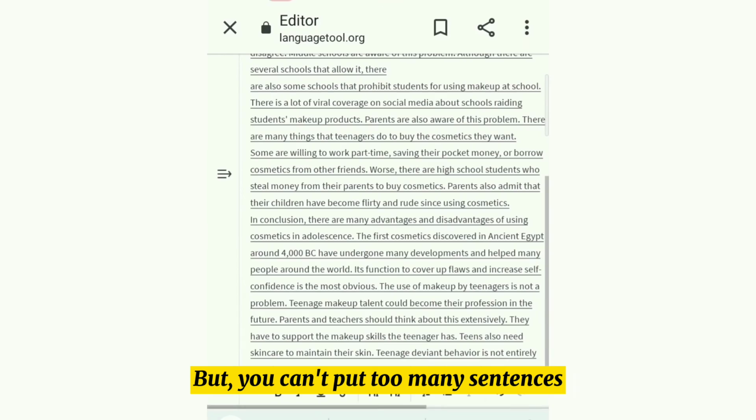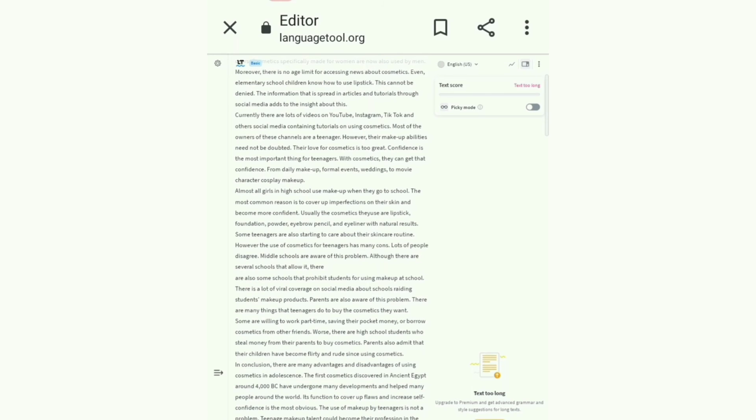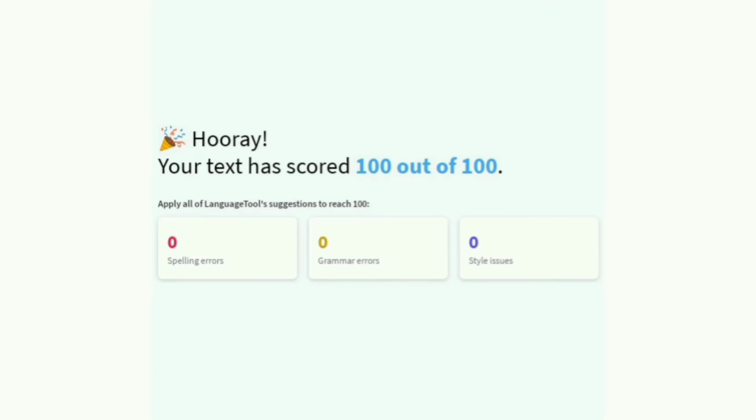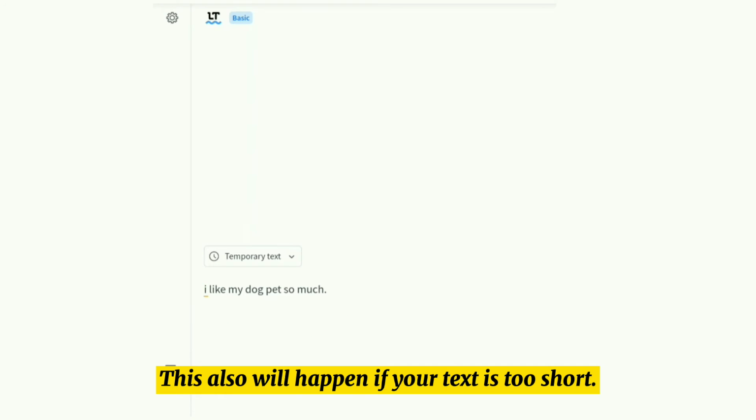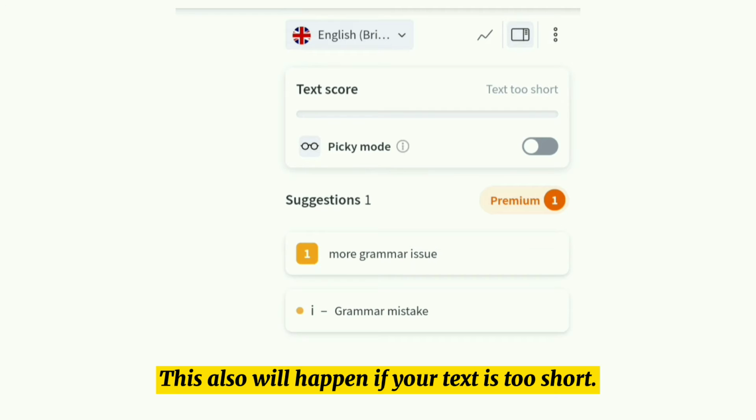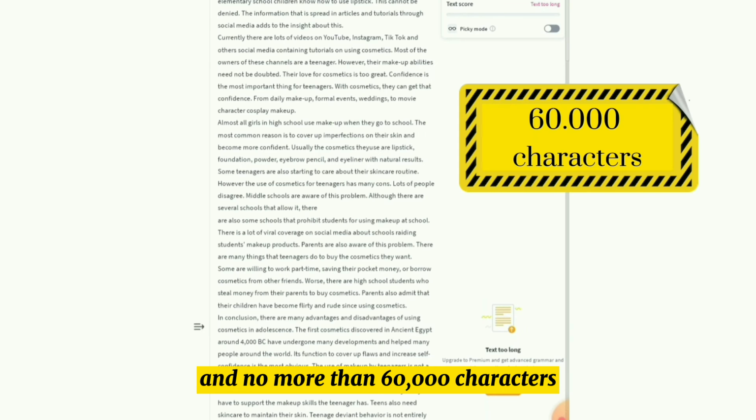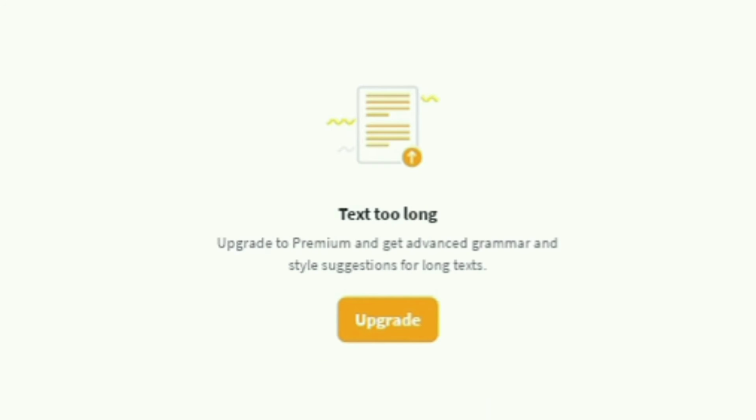But you can't put too many sentences, because the result of the sentence errors will not come out. This also will happen if your text is too short. You have to enter at least 100 words and no more than 60,000 characters for your writing.